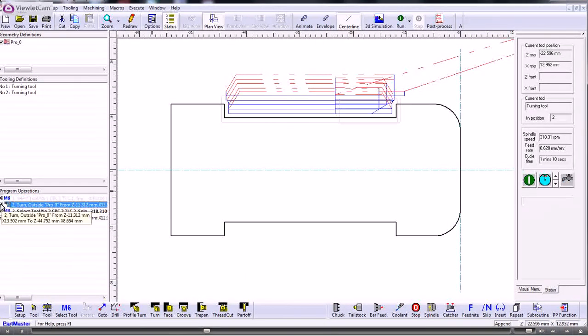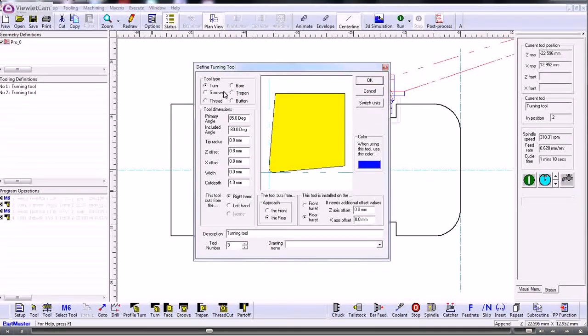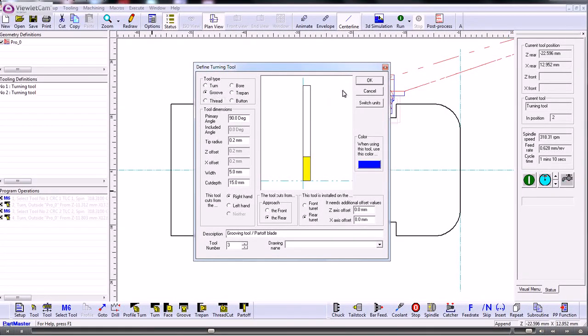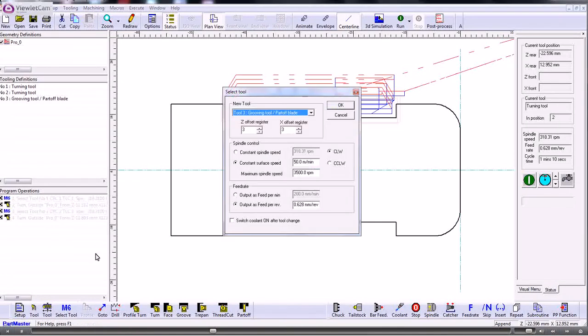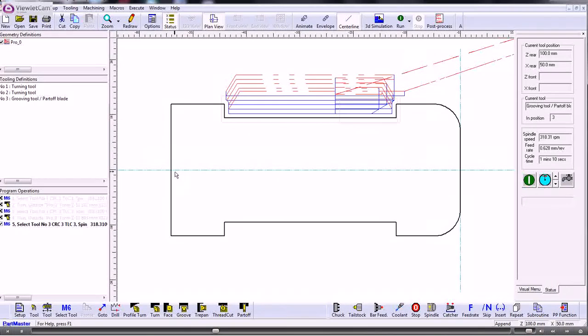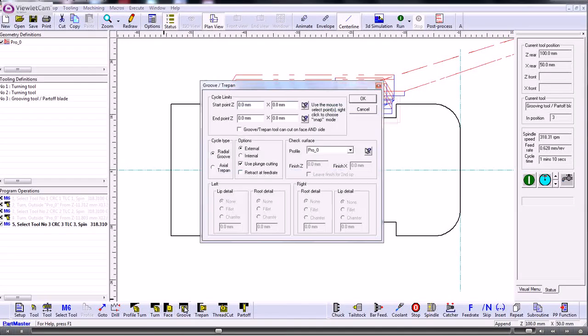If I just switch off those operations now, the next thing we'll show you is a grooving tool. So the grooving tool can be whatever width you want it to be, obviously. And then there's a number of different ways of machining that using a grooving tool. So the first one is just a simple groove.